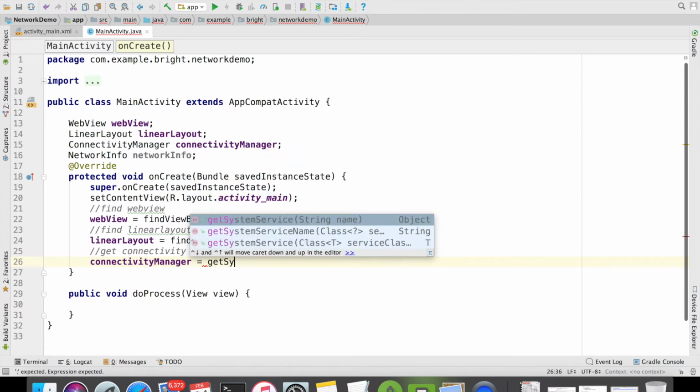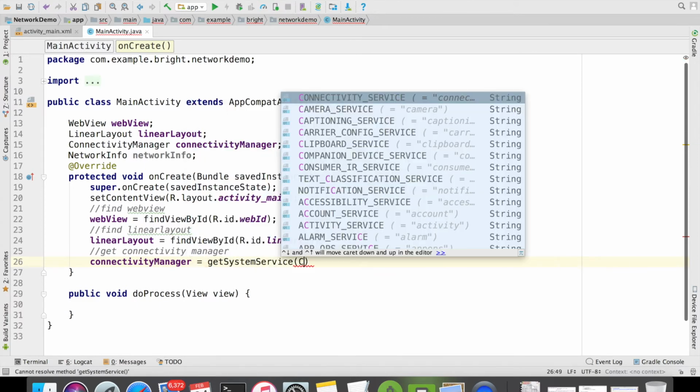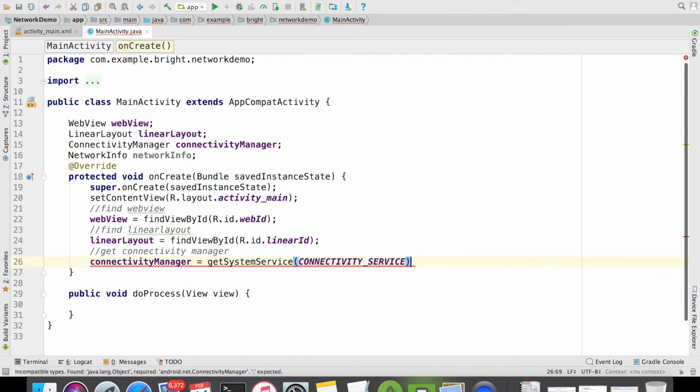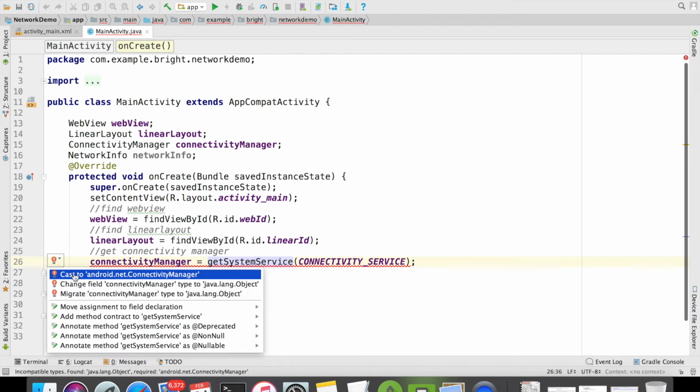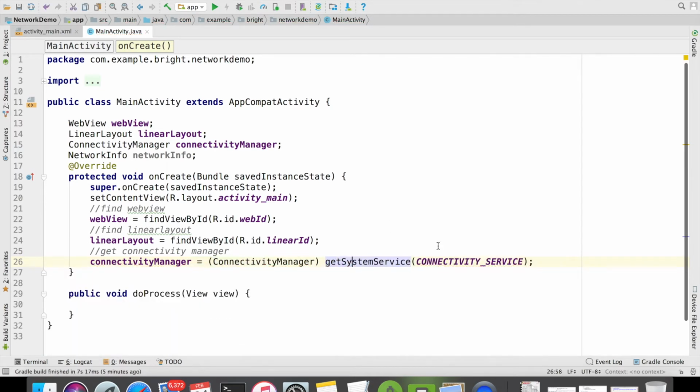Then we are going to use the system service called connectivity service. Android provides so many default services. For example, Bluetooth service, Wi-Fi service. Like that, there is another inbuilt service which is called connectivity service. Now it shows an error. Just click somewhere here. You can see an error indicator. Click it and say that it should be casted to ConnectivityManager. That's it.